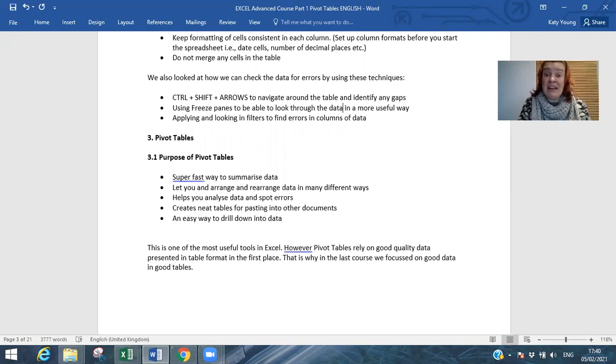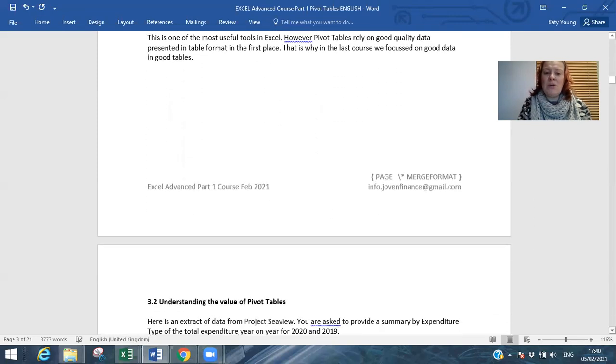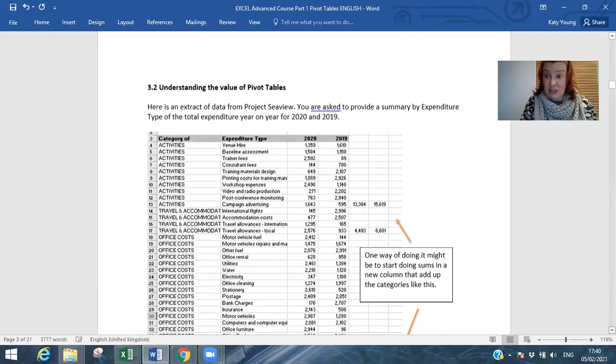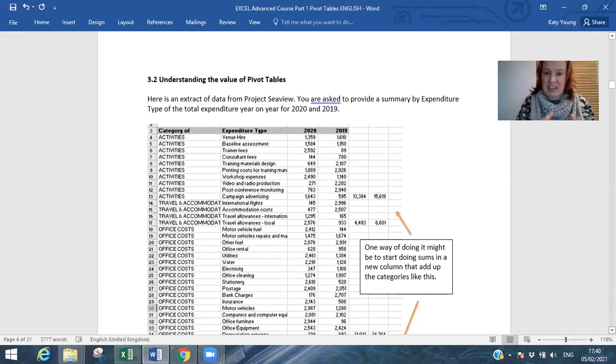Pivot tables really are one of the most useful tools in Excel. However, they rely on good quality data in the first place. And that's why in the last course we focused on good data in good tables. So I want to help you understand the value of pivot tables and convince you that these are a really important thing to get good at and learn how to use.